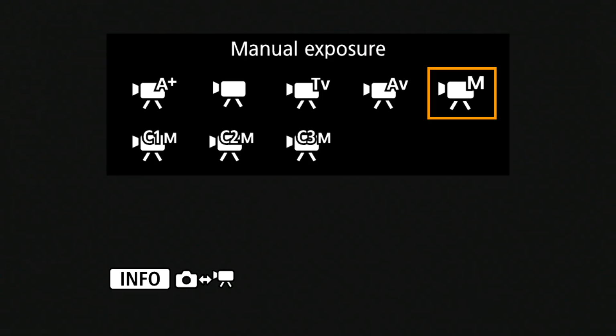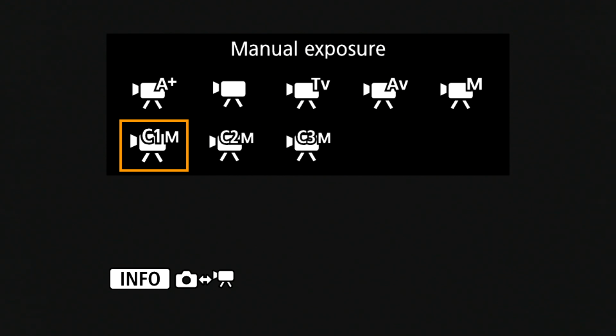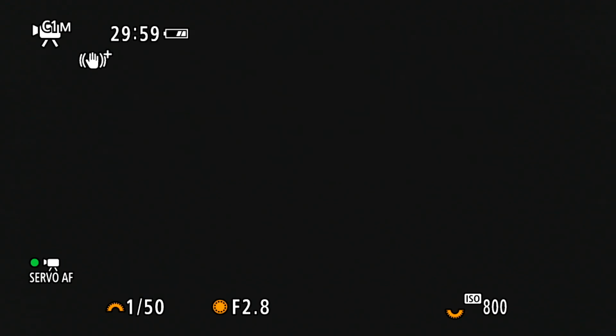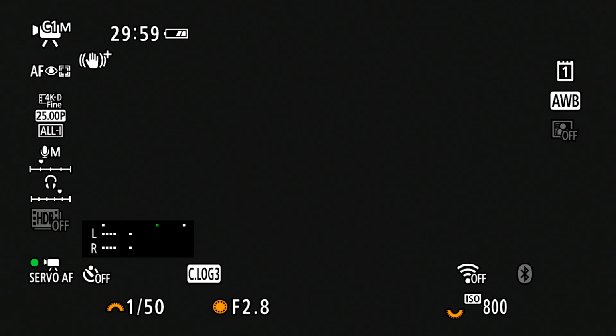So every time that I'm recording normally, I just go to C1. That's my C1. Let me show you. Watch, C1 gives me 4K DCI, fine, 25p, and the shutter speed is 1/50 of a second, aperture is 2.8, ISO 800, and the picture style is C-Log3. All of them are here.